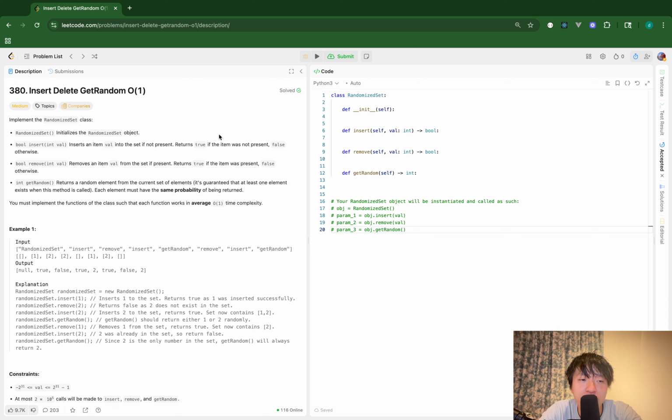Okay, let me quickly explain the insert method. If the new value is already in the value-to-index hash map, I return false because I can't insert it. Otherwise, I append it to the list first in line 53, and I get the index in the list of the new value. Then I register it into the hash map with value to value index. Okay, good.